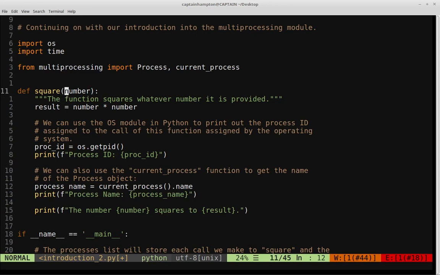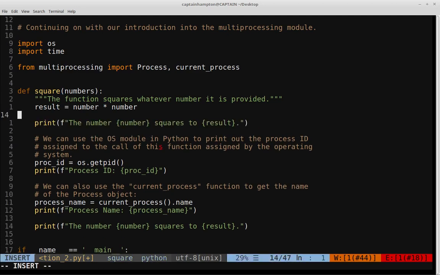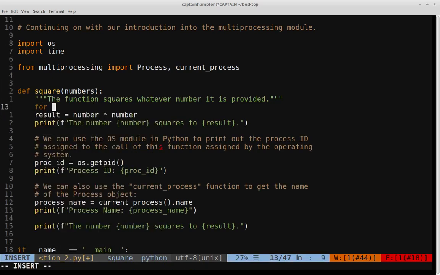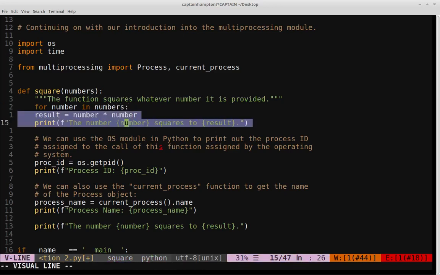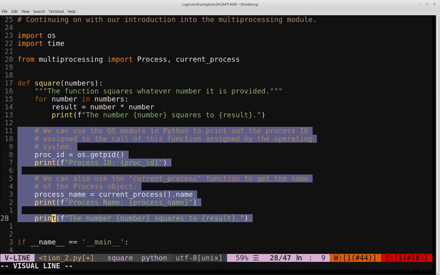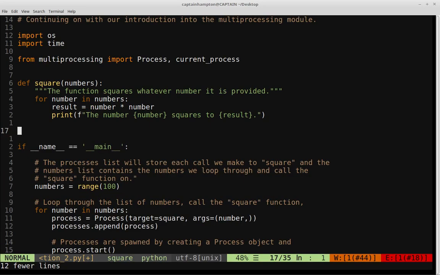So in the square function, I'm going to change this from number to numbers, again, because we'll be taking a list of numbers. And then what I'm going to do is take this print statement here, move it up over here, and then put this into a loop. So I'm going to say for number in numbers. And what I want to do is the following. I'm going to get rid of all of this code, which is just responsible for printing out the process ID. We don't really care about that in this video.